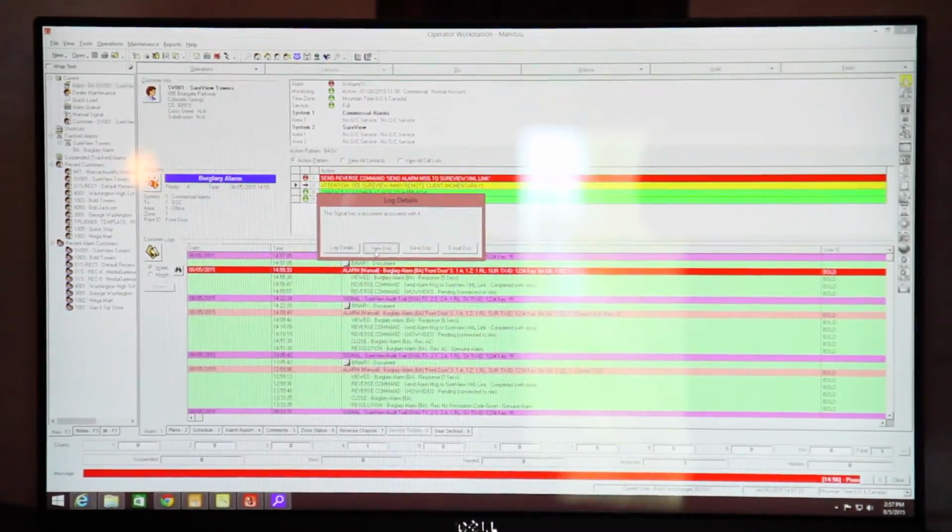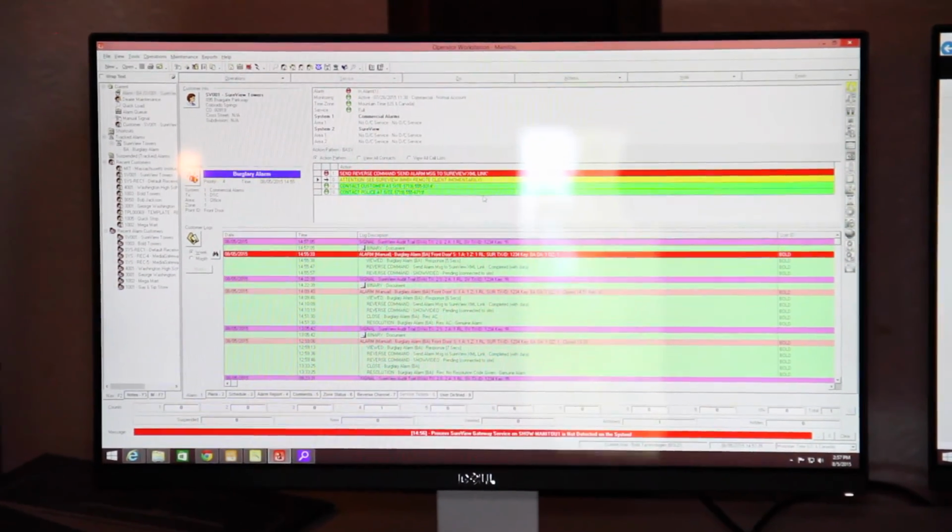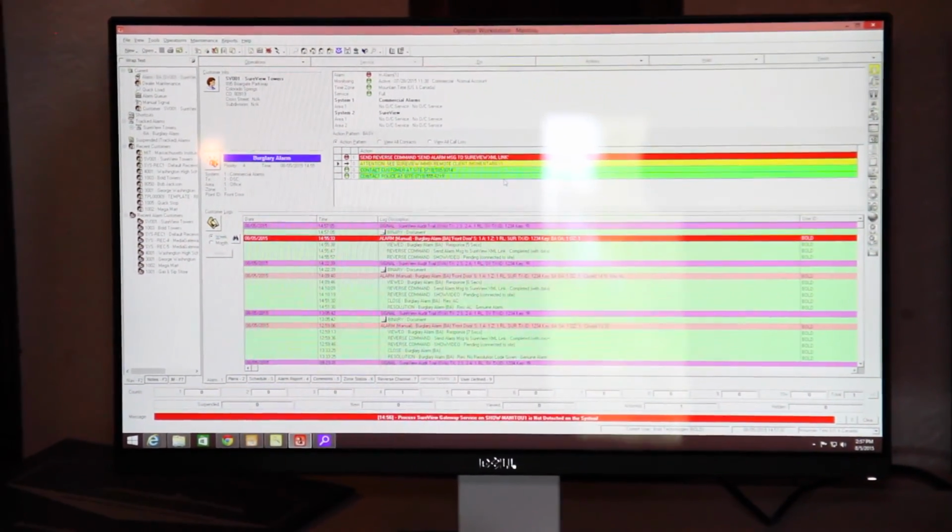So we can double click on the left hand screen here back on the Manitou side and open up the document here and see an exact audit trail of everything that the operator did through Immix to handle that particular event. At this point, they can continue to handle any of the items here using the action patterns within Manitou and close the event out.